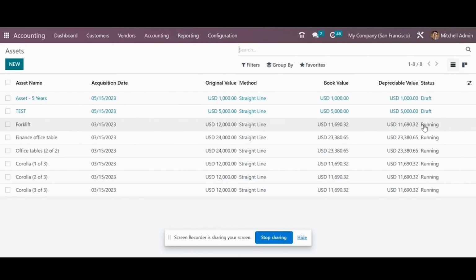So in case it's still in the draft mode, it will tell you draft, and if it's been confirmed and it shows running, it means that the depreciation is getting posted.